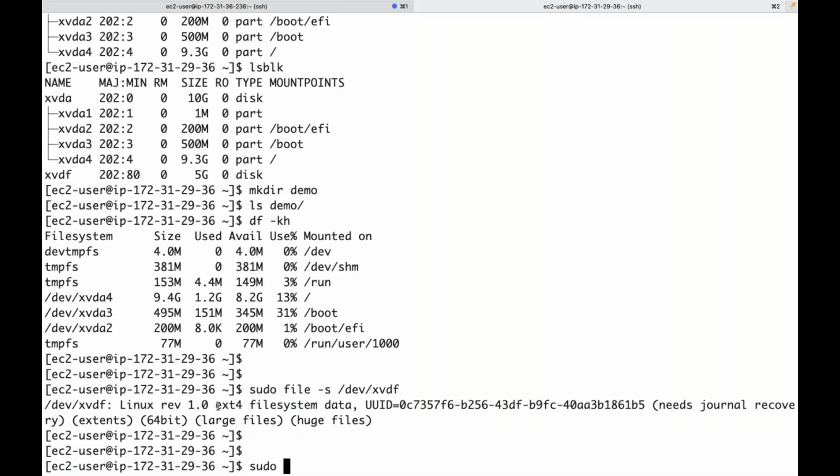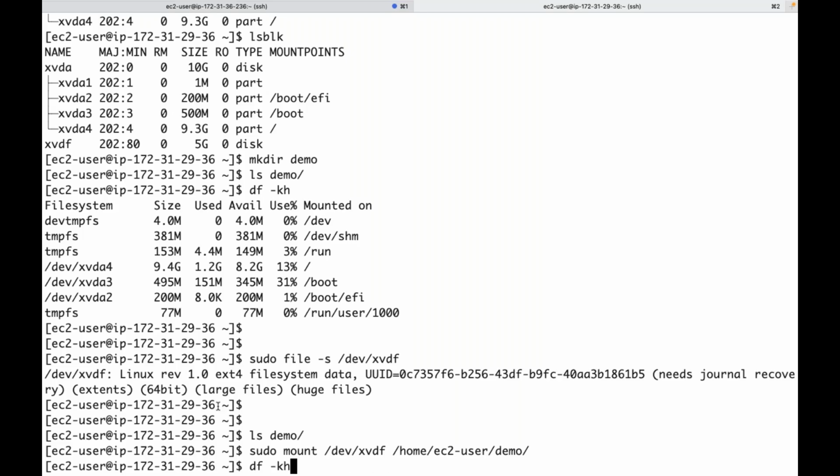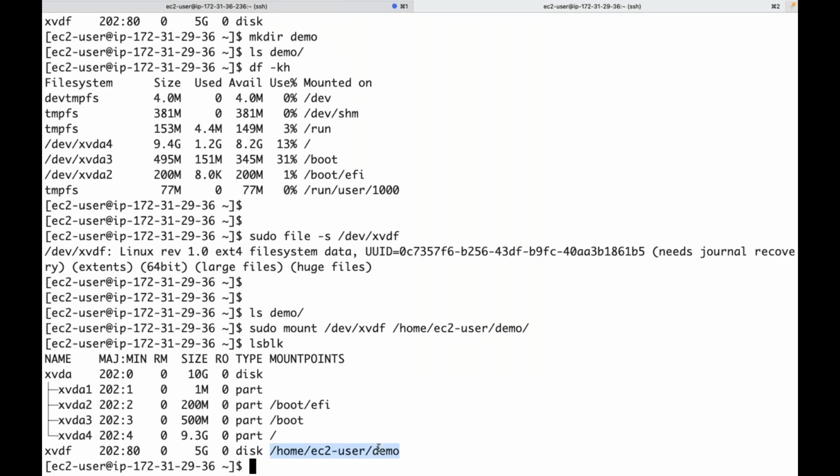Now what I will do, I will directly mount. I'll mount this directory that as of now we don't have anything in, the demo directory. I'm going to mount, sudo mount /dev/xvdf, that device name, that demo folder which is part of my home EC2 user, like this. Now if you see lsblk, is this directory of that server mounted with this storage? Yes, you can see now with the df -kh also.